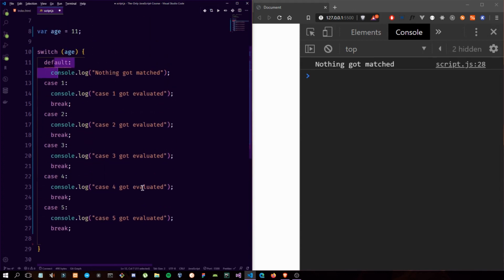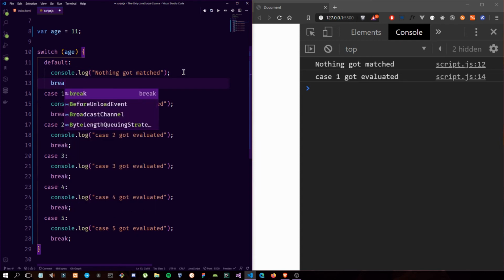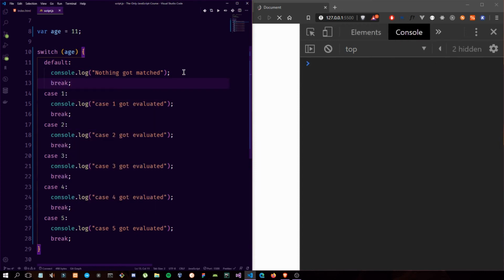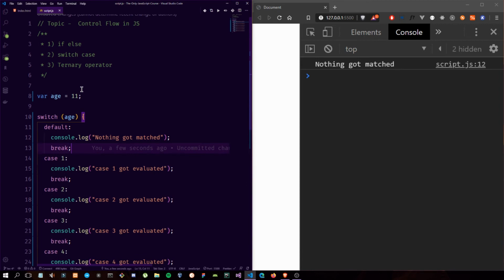Let's see why I've gone out of there. Yep, see, nothing got matched, case 1 got evaluated. So you need to put in a break statement in here, okay, so that it stops execution as soon as it hits the break statement. So this is the concept for switch case.